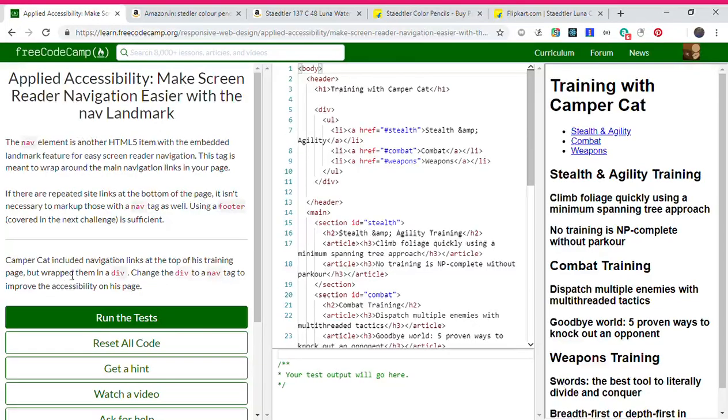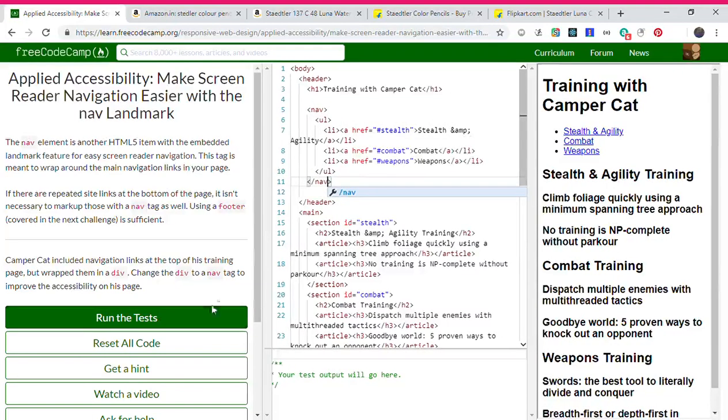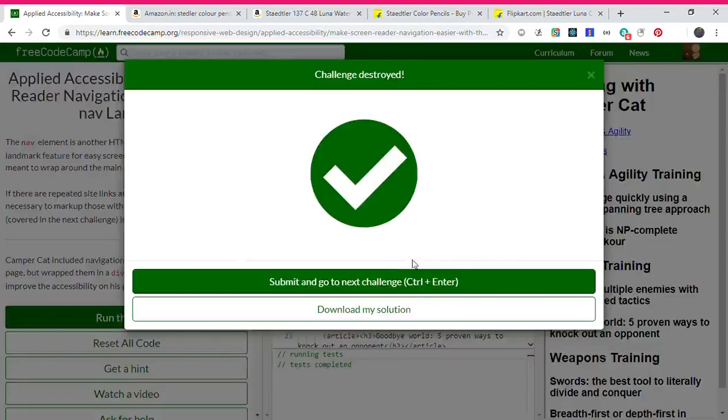So Camper Cat includes navigation links at the top of his training page, but wraps them inside a div. Change the div to a nav. So we just have to change this div to a nav here also, to a nav. Run the test. Works.